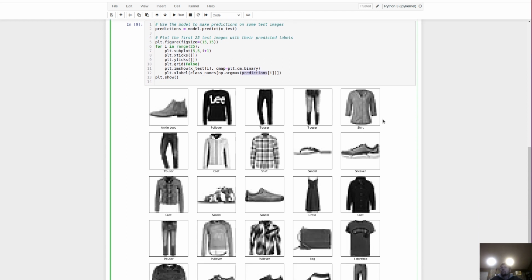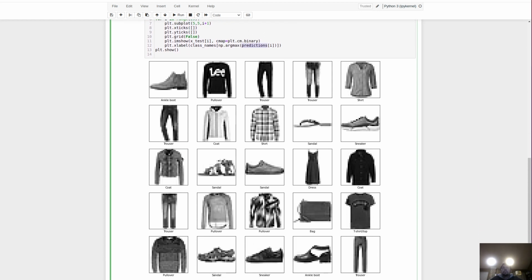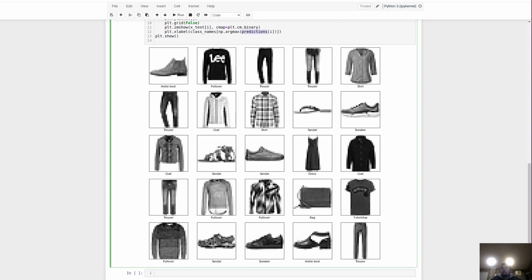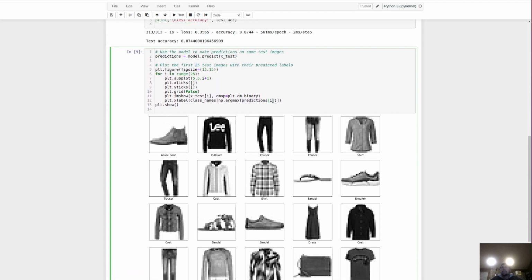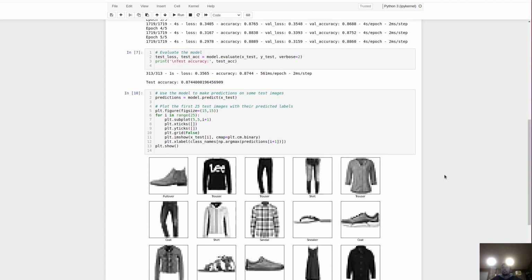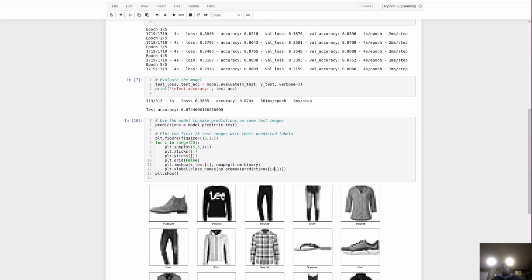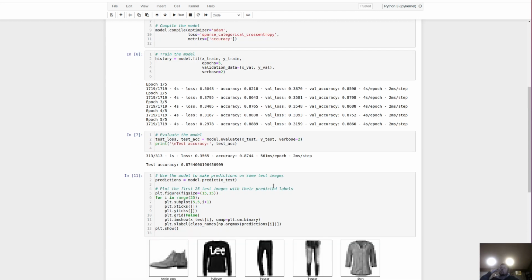So pullover, trouser, trouser, shirt, sneaker, sandal, coat. Now it's hard to know if, okay, shirt, coat. That says coat. But yeah, I'd say that's basically just right. And then let's see if I can get it to just be wrong. Pullover, trouser, yep. So yeah, this is printing the actual predictions there. So np.max, class names, yeah, that's totally right. That's nuts. That is nuts.